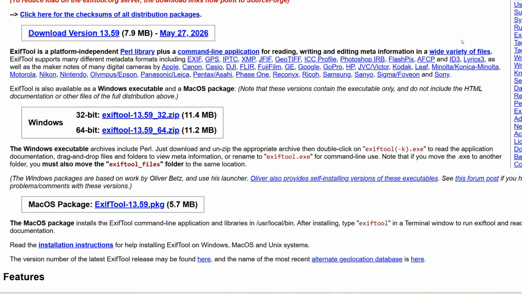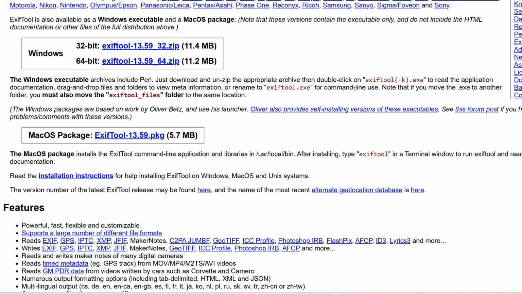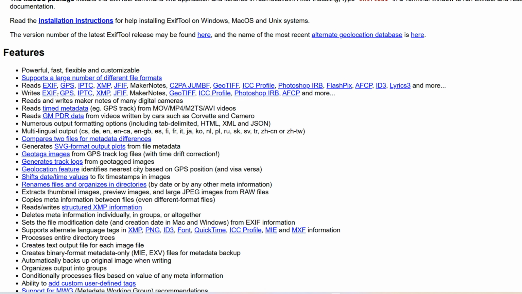Photos and documents are full of hidden data that most people never see. ExifTool reads the metadata embedded inside image files, Word documents, PDFs, and hundreds of other file formats.